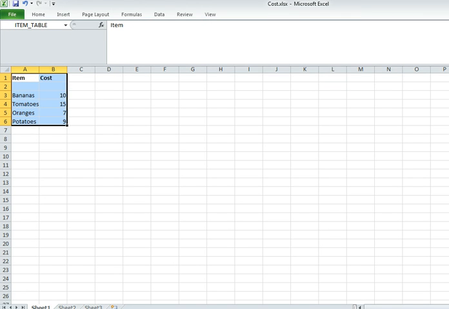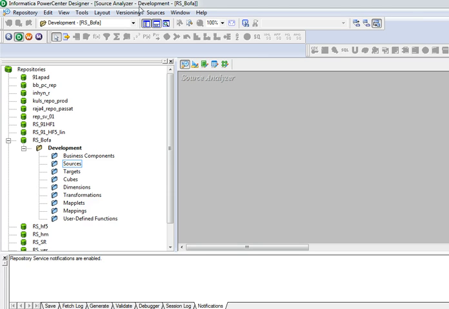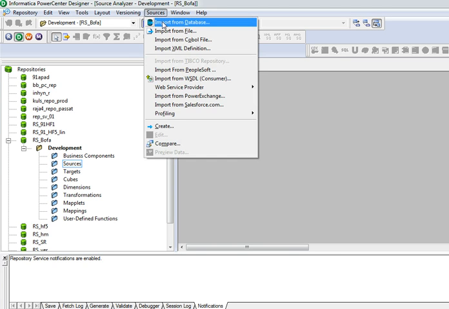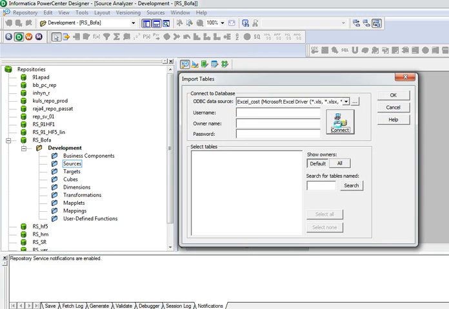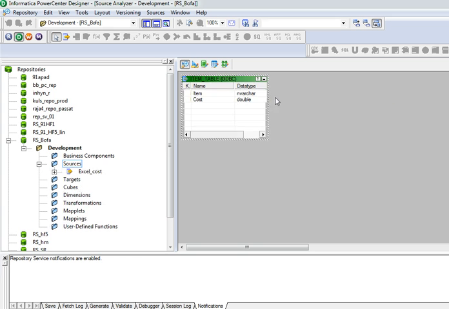Going back to the Designer, let's try to connect to the Excel sheet data from the DSN now. There we go. We got the table and now we are able to import the source. Using this, now we can create a mapping and use this as a source.